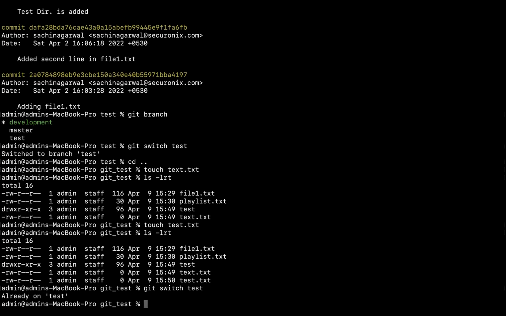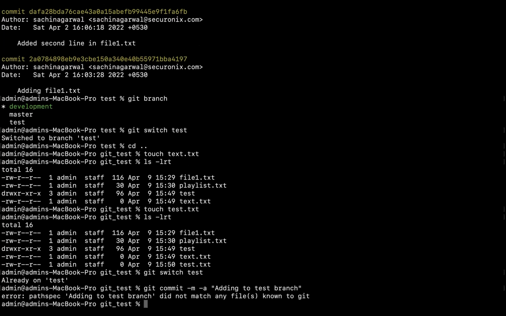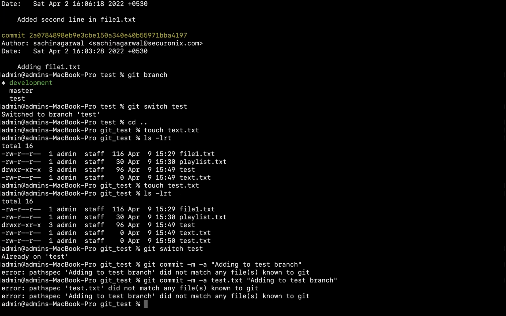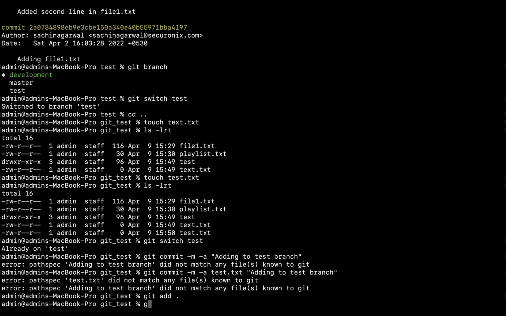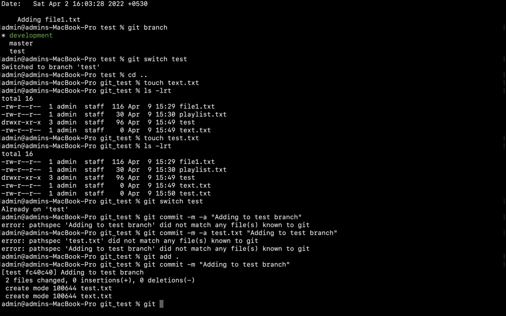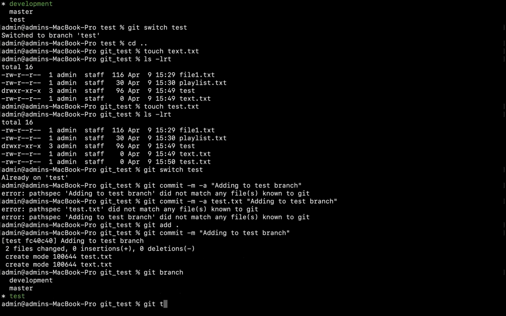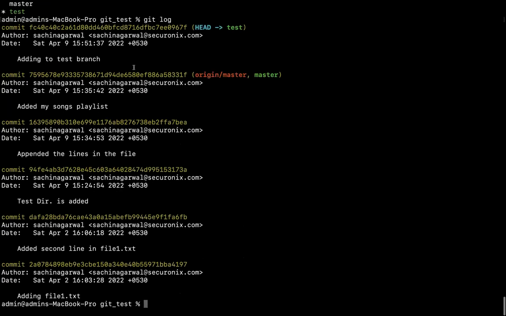Okay. Now, if you switch over with git switch test, and do git commit -a -m adding to test branch, then my test branch data has been added to my test branch, and my head is now pointing to the test branch. Okay.